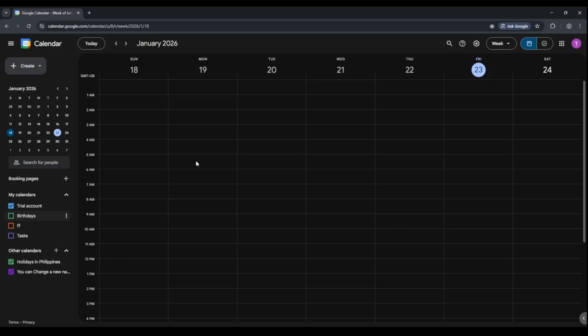Practice these quick toggles and color choices, and you'll manage multiple schedules with confidence.